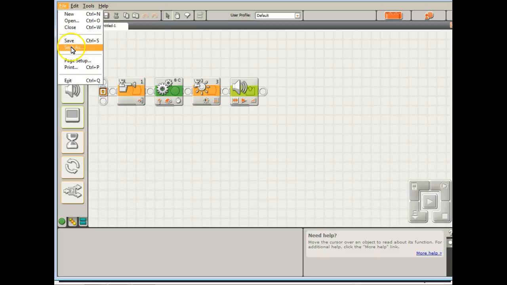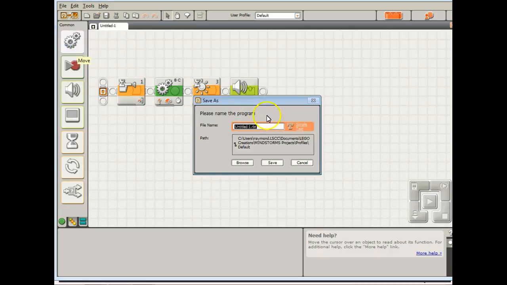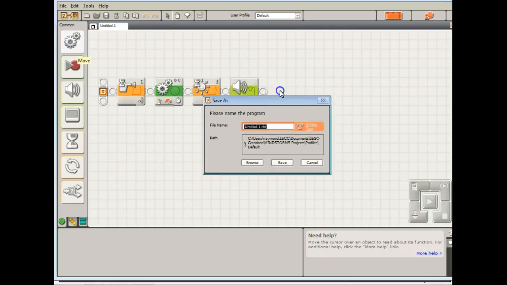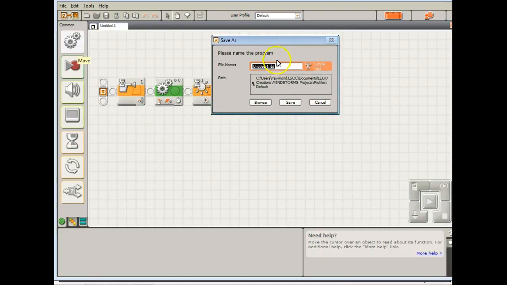So the first time, what you want to do is Save as. Then this little pop-up will pop up. This is the name of the application. Right now it's untitled, but you can rename it. So if you don't like the name you gave it when you first started, then you can change the name right here.